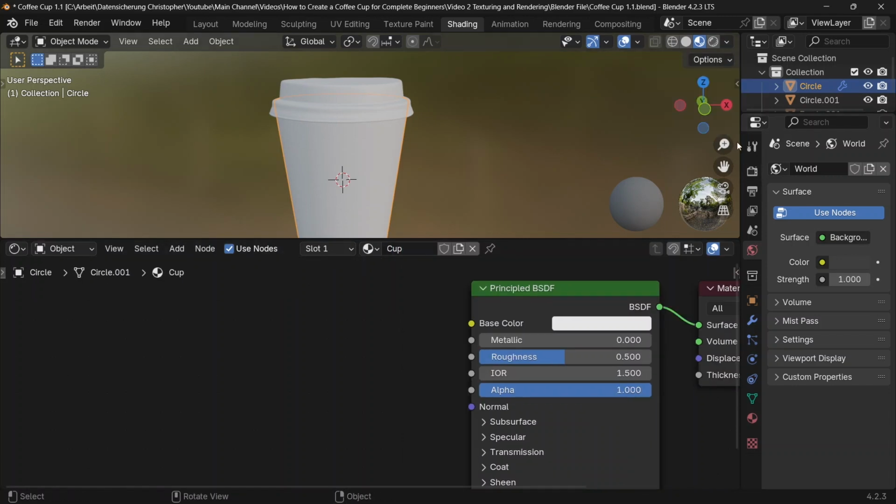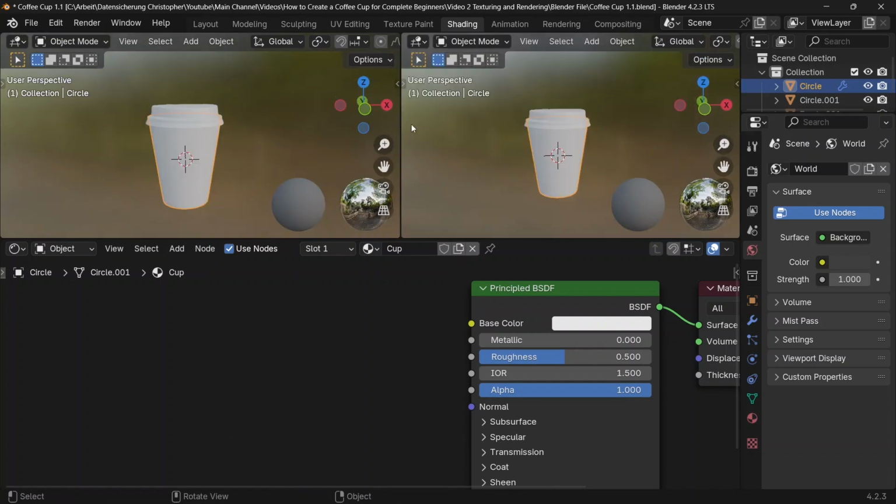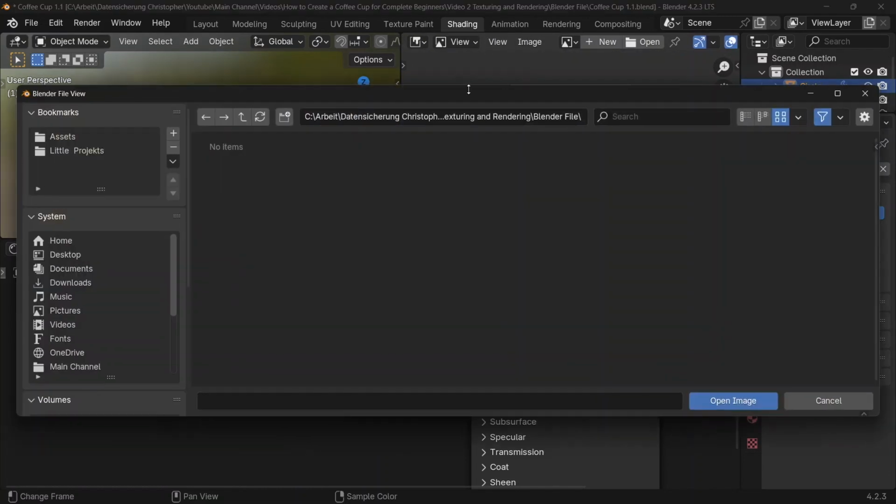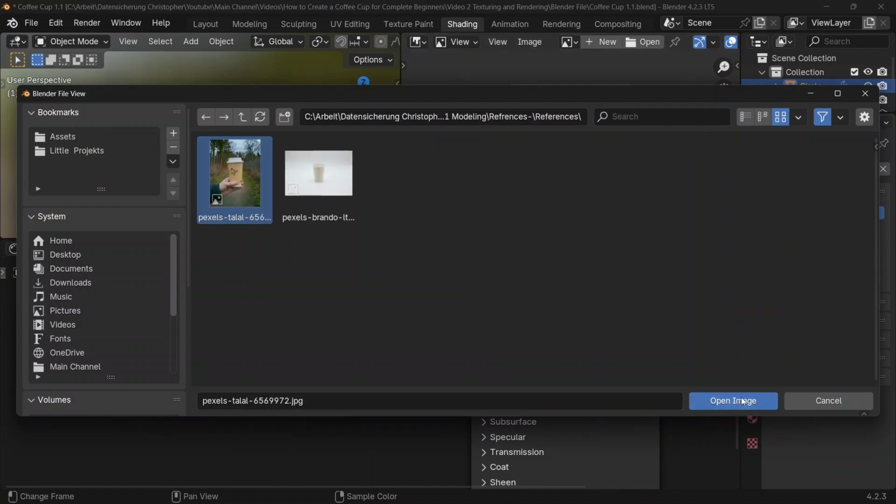So I'll right click where these two little arrows are and press vertical split, split it right here. Go to image editor. If you can't see that, you can scroll with your mouse wheel in this bar and then press open. And I've linked this image in the description.